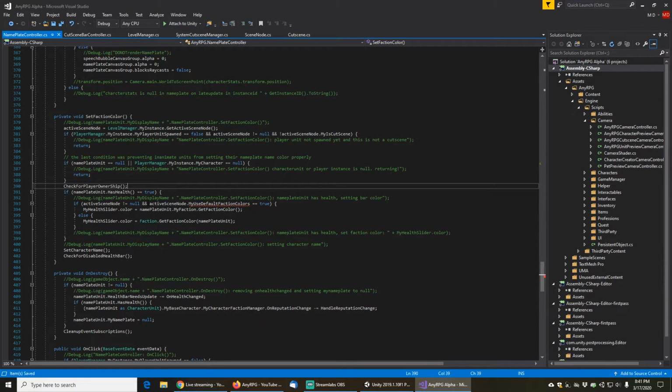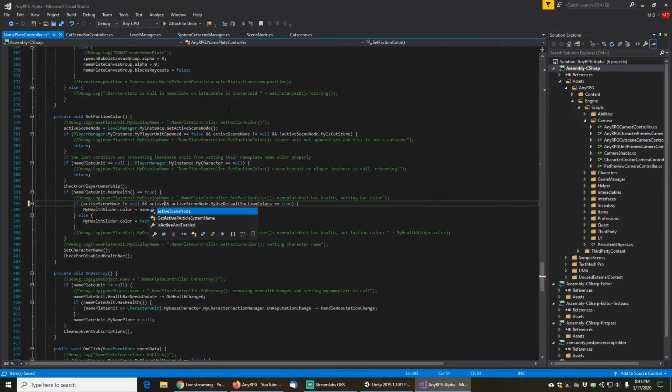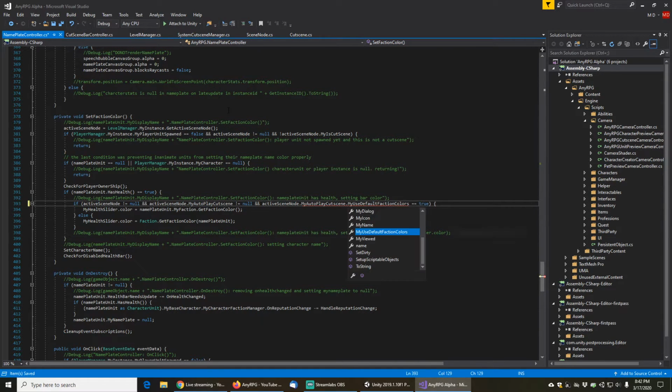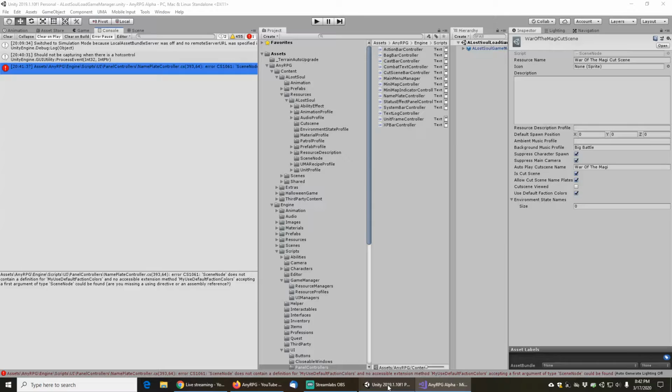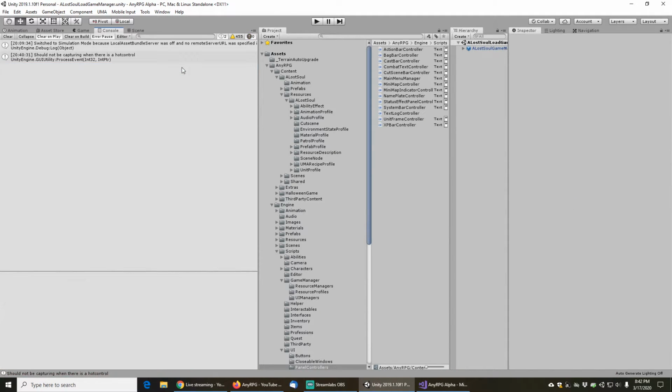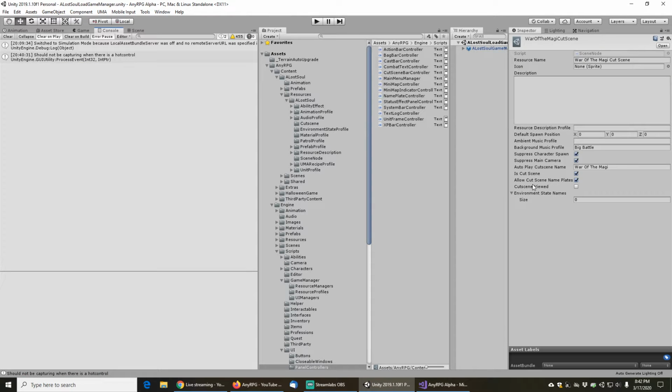And here we want to do the exact same thing. So active scene node.my autoplay cutscene does not equal null, and active scene node dot my autoplay cutscene dot my use default faction colors equals true. Okay, good. That got rid of those issues.